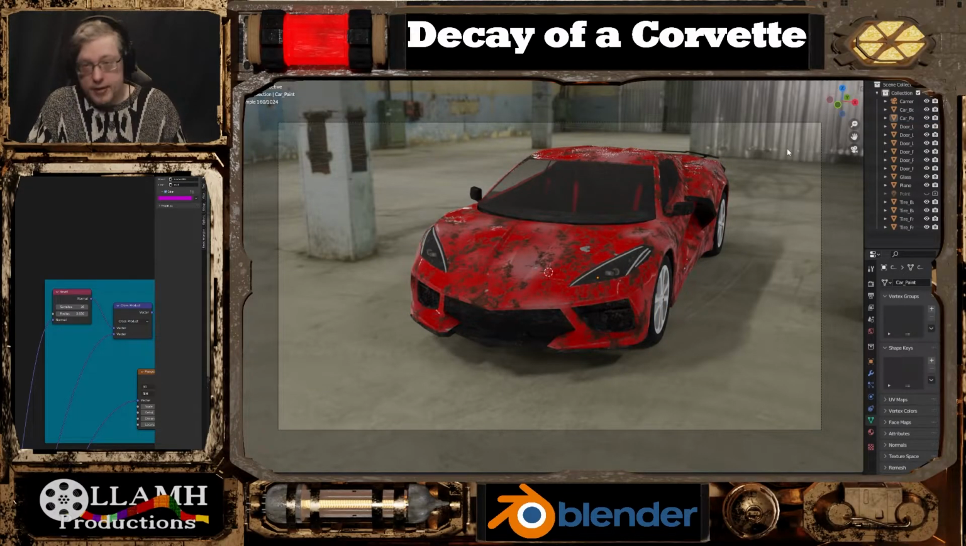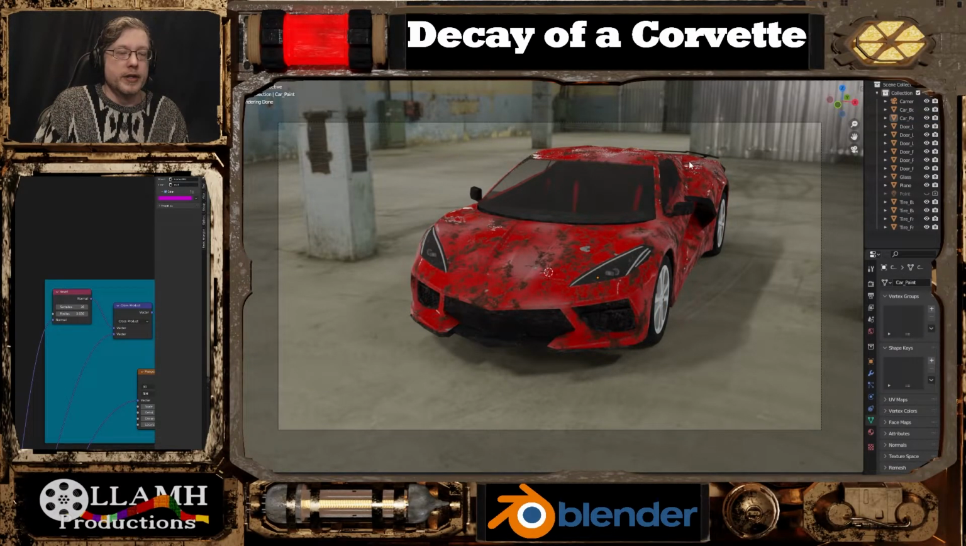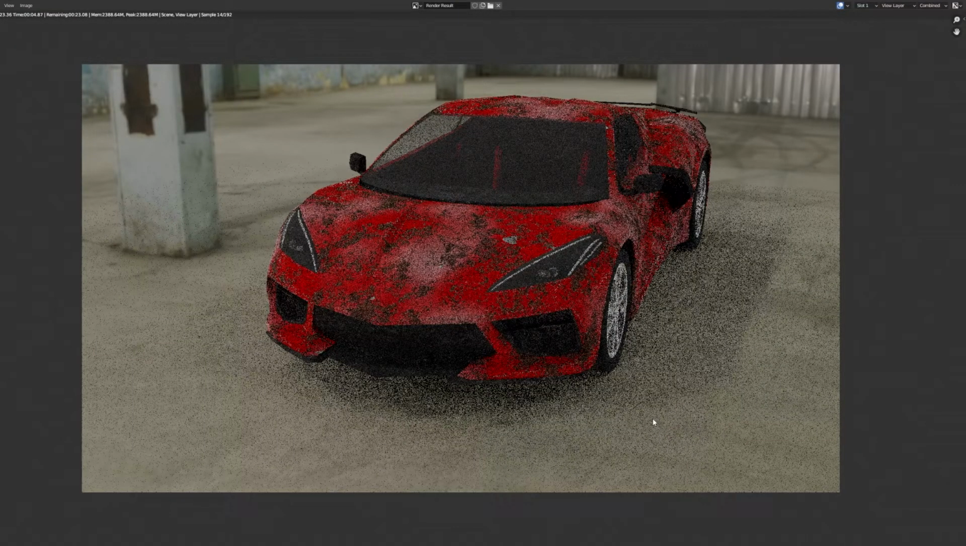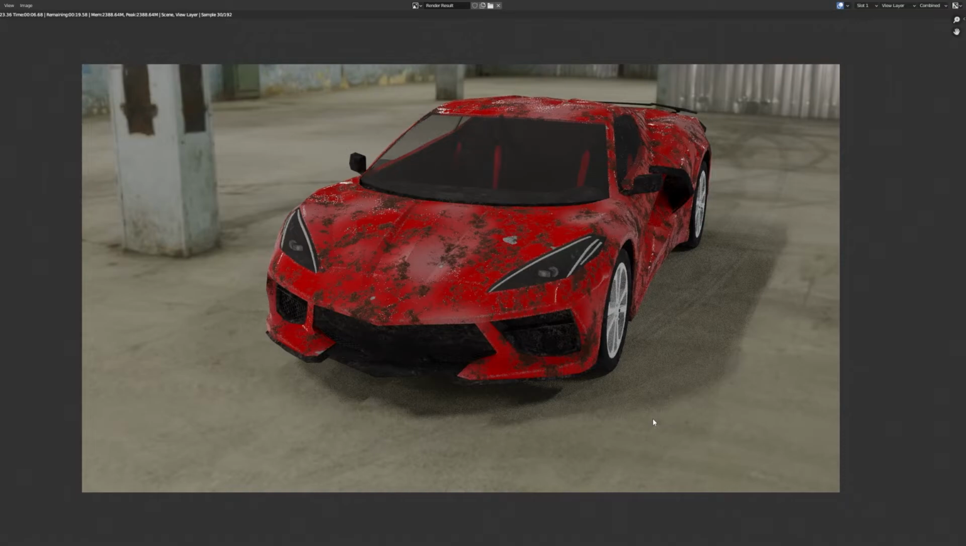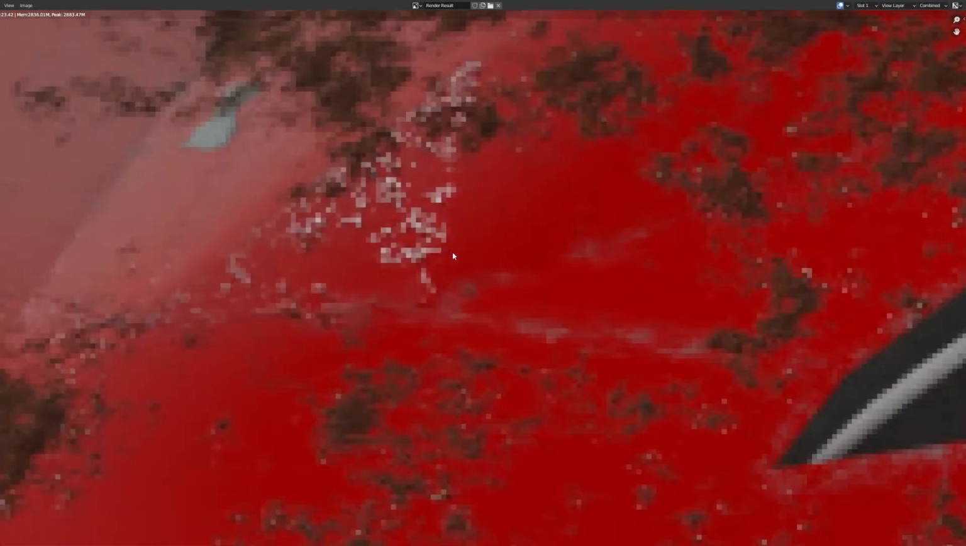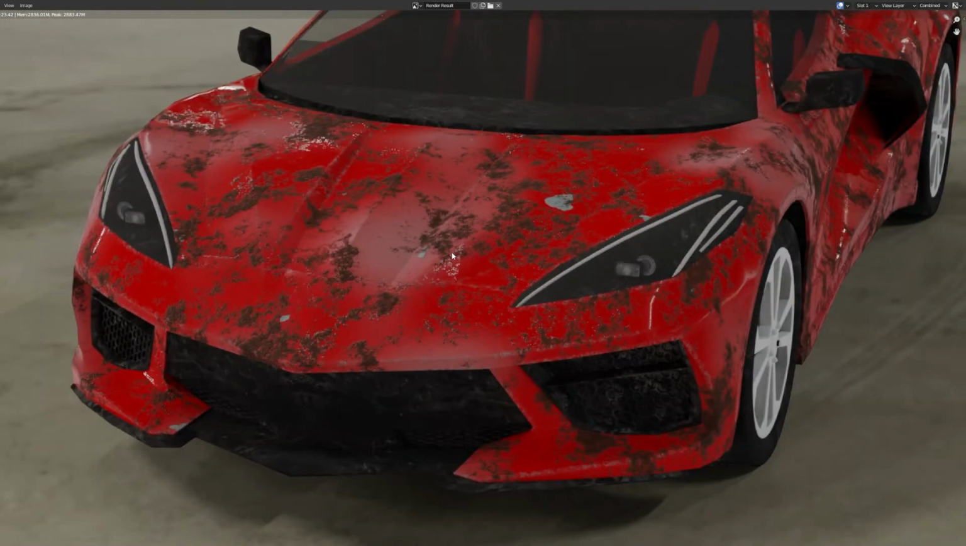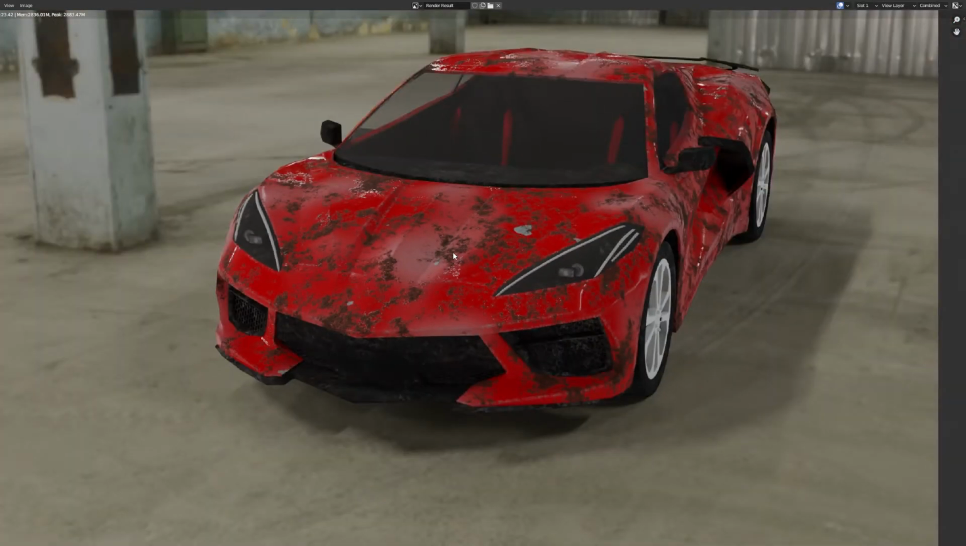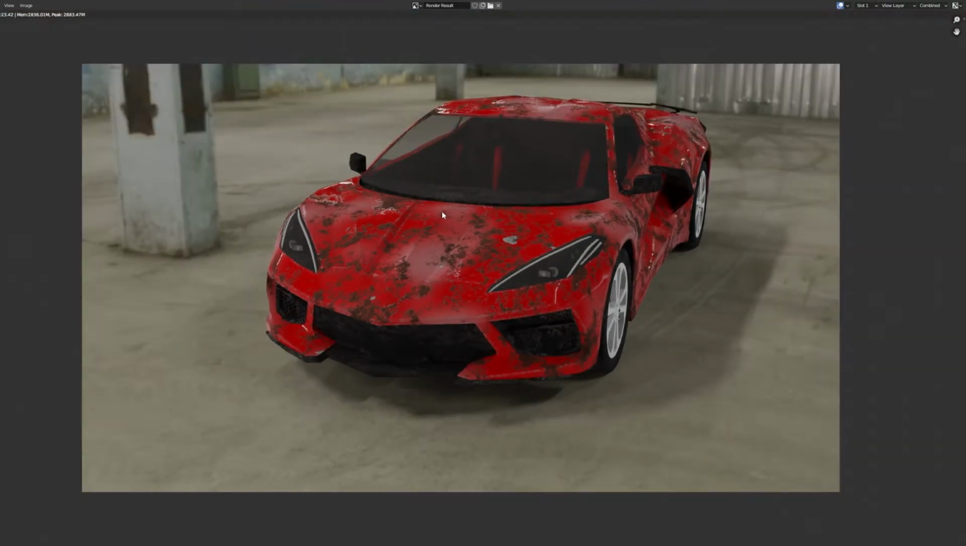And of course, the mandatory one is, now we take a screenshot here and just let it render out. And boom, we have a faded, chipped car. You can see the primer edges. You can see where the edges are starting to show the primer. You can see where that fade is, where the paint is chipped. You can see where the mud is. It really looks like a Corvette that has seen better days.